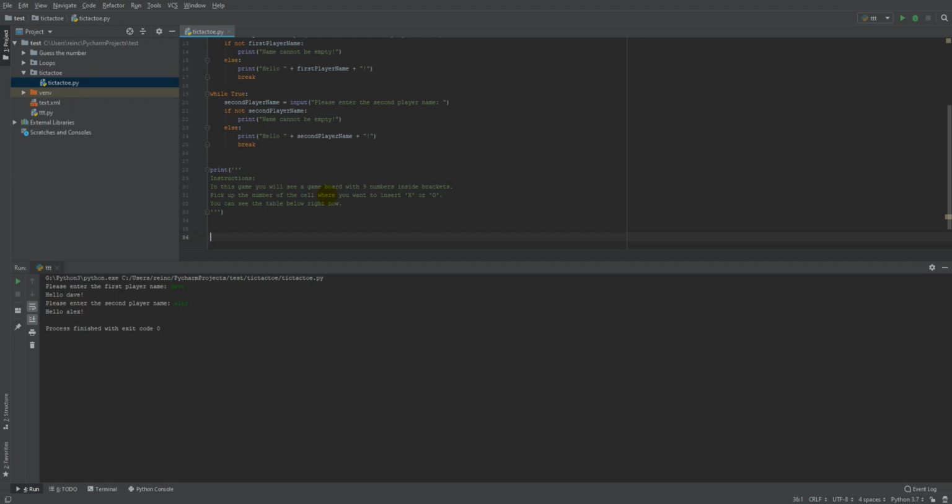Now let's think. Okay, since we are going each turn, we are going to show the board again and again. I want to build a function. Let's name it show status.